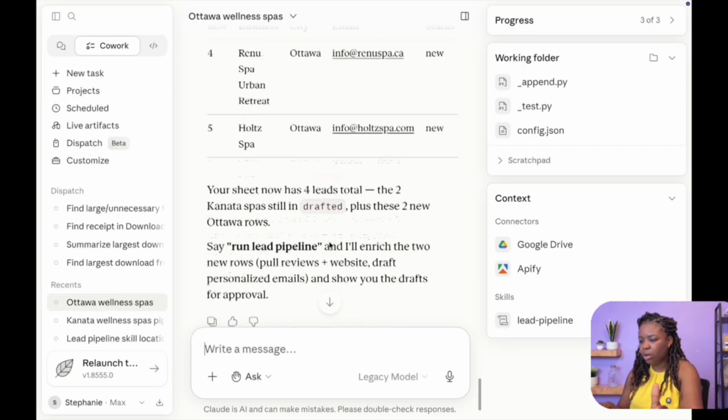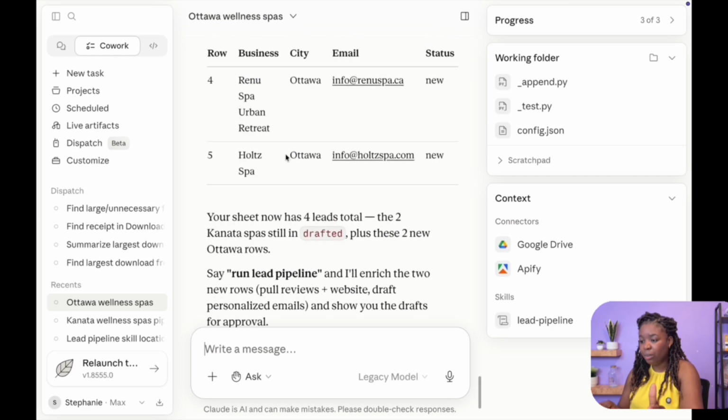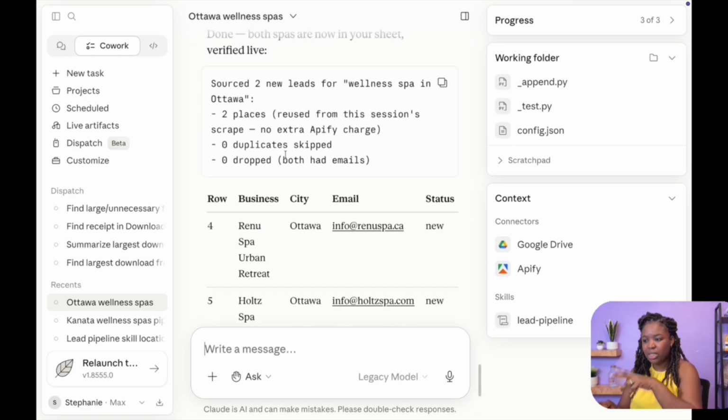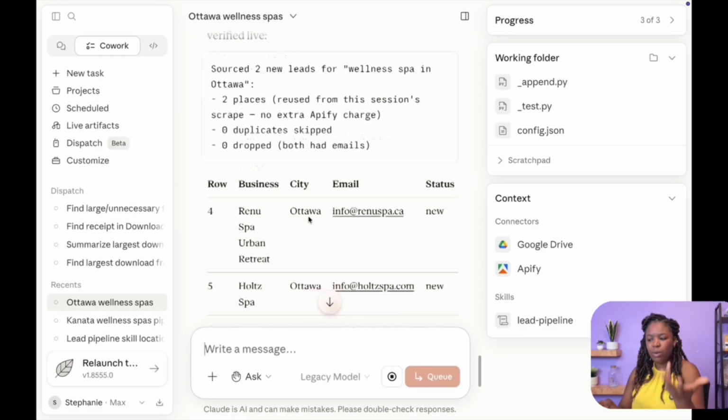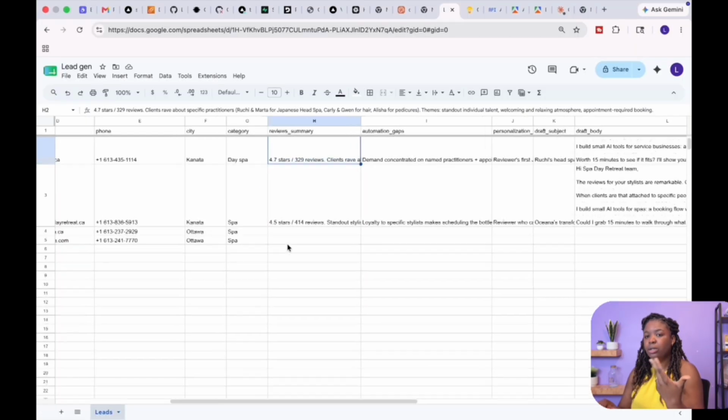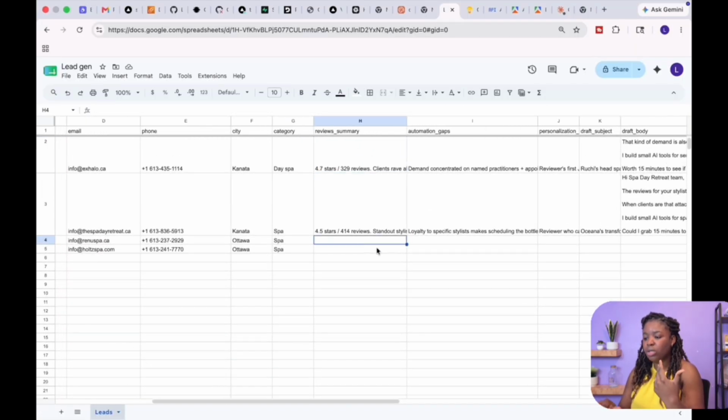I'm going to come back into Claude in here and see if Claude needs me to do something. Okay, so the command I put inside Claude has already run. You can see that it's updated the spreadsheet, and it's telling me the sheet now has 4 leads, and that it can go ahead and pull the reviews, the website drafts, and write the personalized emails. So I'm going to come in here and run this as well. And as I run this lead pipeline, you'll see that the spreadsheet will also keep getting populated.